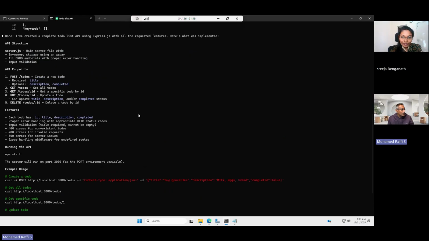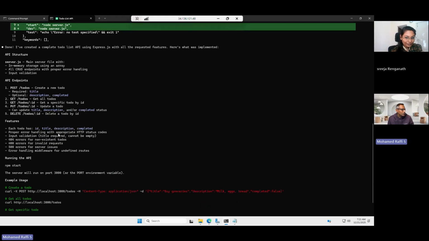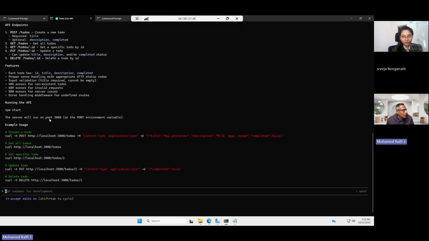Okay. Yeah. But so if the application is done now, it will summarize what it did. Okay, now it did the API structure and then the API endpoints. It added get all to-dos, creating a new to-do, updating a to-do, deleting a to-do, right? So now it has summarized and it is saying that to start, you need to do npm start.